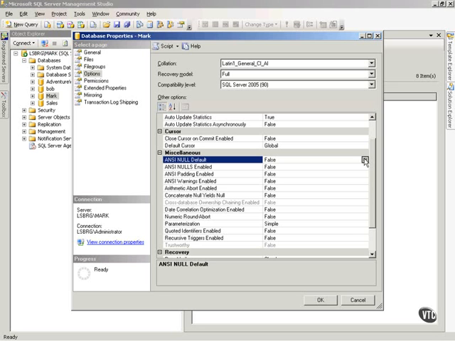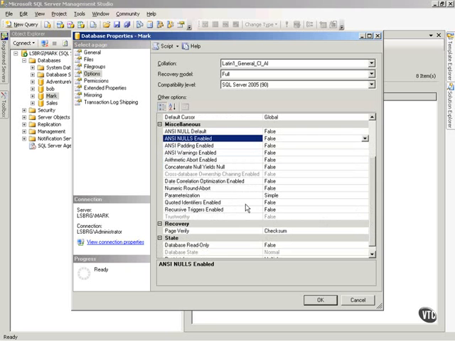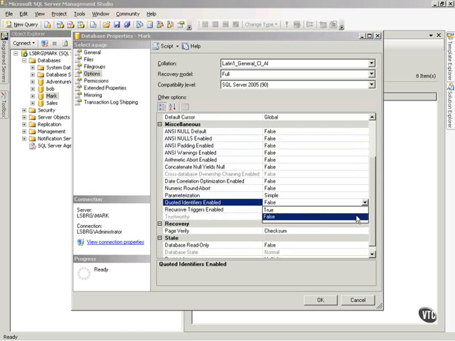And notice I can set the ANSI null to true or false. You'll notice it's false by default. I can enable or disable ANSI nulls. I can set padding, warnings, and so forth, and these are all various settings that I now just simply have true-false access to. Much, much easier than it was before.